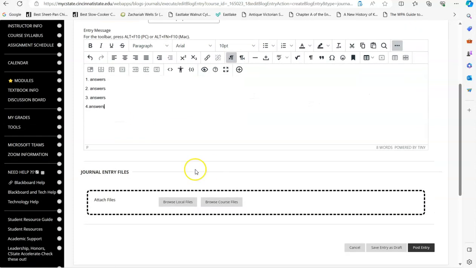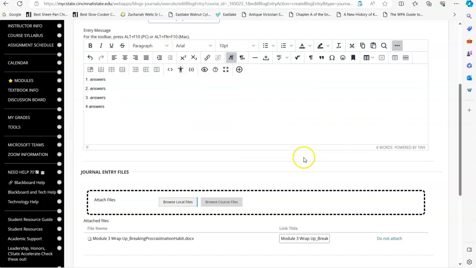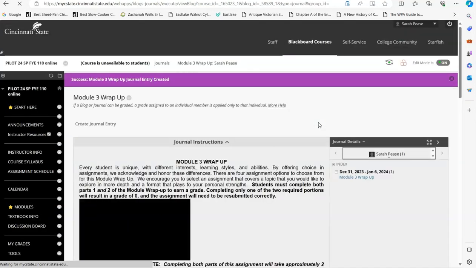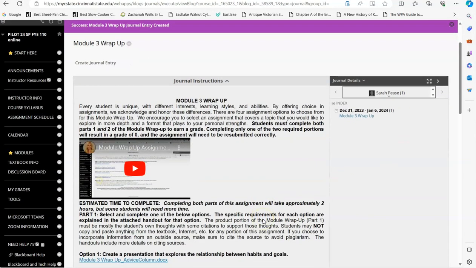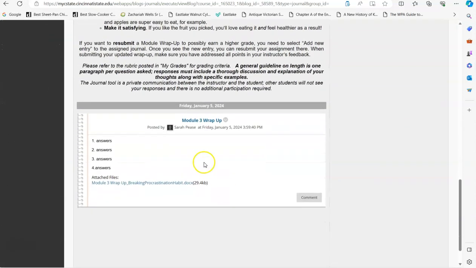Once you have finished with that, you are going to come down here and attach part 1 of the assignment. Okay, so here's my example. Now I have part 2 in the text box, I have part 1 attached, and now I'm going to post my entry. Okay, now I can come down here if I want to check it and make sure it's there. Here's part 2, here's part 1.